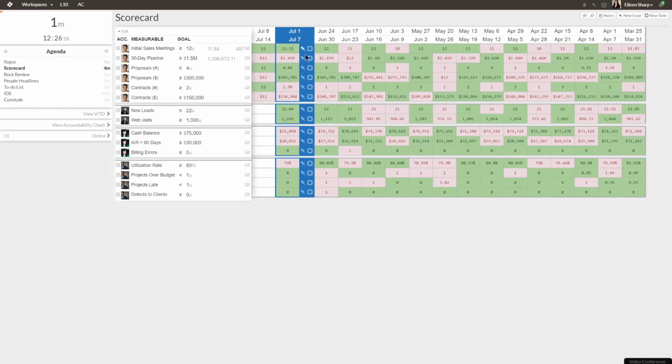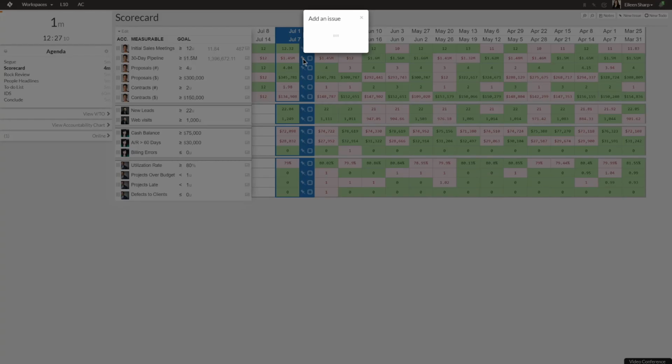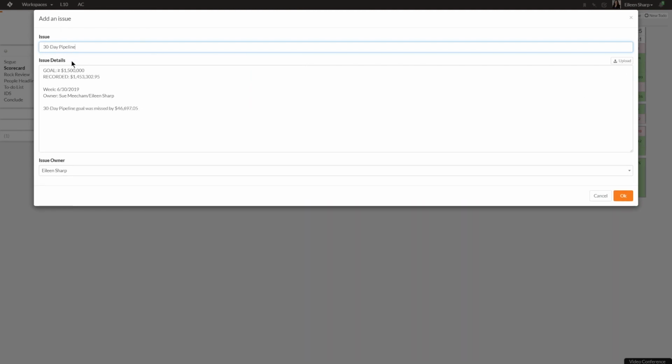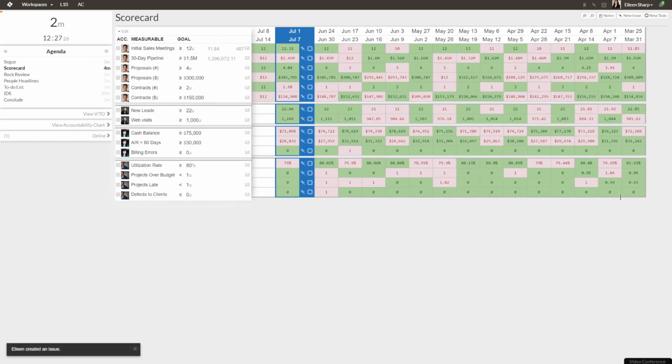And now the push pin and the checkbox, when you use these buttons, we call them context-aware buttons because they pull data in from the cell that you're clicking next to. So if we'd like to IDS this and I click this push pin, it pulls in all that data for me for that 30-day pipeline measurable, lets me know what the goal was, what was recorded, and what we missed the goal by. You can even see that Sue is the owner and Eileen Sharp is listed as the admin on this measurable. So all we have to do is click OK, and that will drop down to our IDS section, and we will see that once we get there.